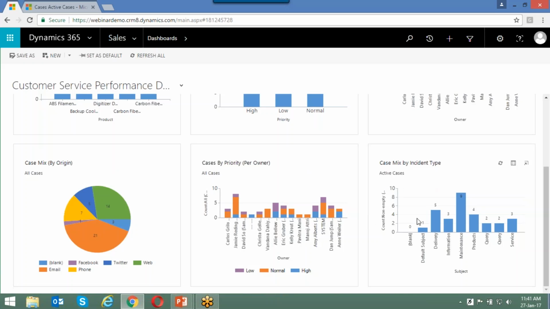There is another chart over here which is a mix of incidents, whatever cases have been created. This is depicted through a subject field on the case form, which I will show you when I am at the case form. Using that subject field, it depicts what kind of cases are coming in, which helps the service manager and the service managing teams to identify the kinds of cases they should be worried about and how many cases are coming for each of those incident types.